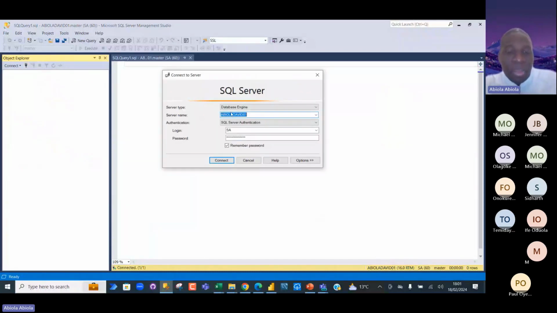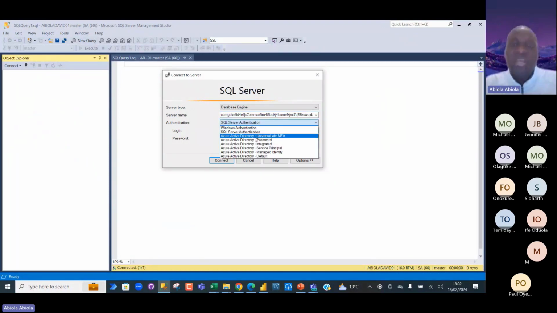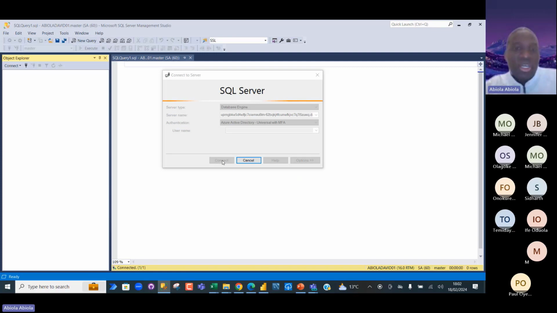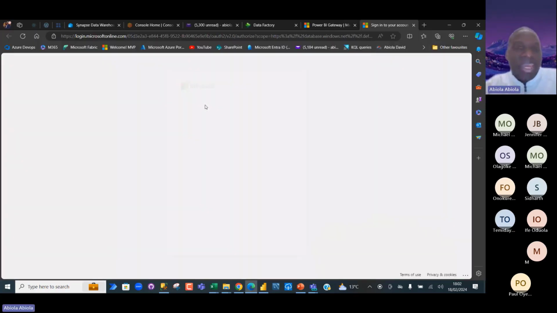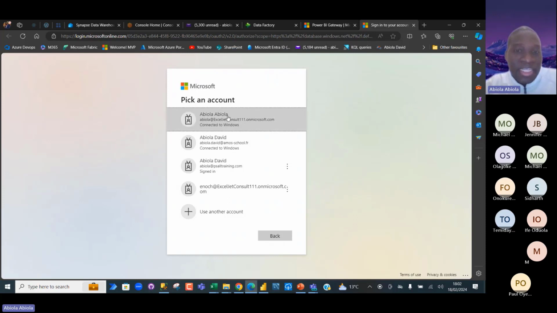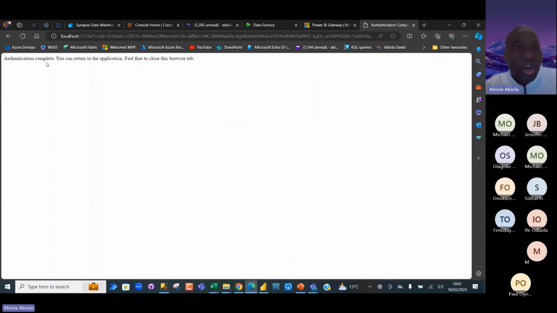So in the server name, I paste the string. And then for the authentication kind, we're going to use Azure Active Directory Universal with multi-factor authentication. And then I can specify the name of my account. I can even optionally ignore that and click on connect. Now, this is actually going to launch a URL that establishes the connection to the account. So I'm going to select this account, Abiola, and so on. So click on that. So you can see authentication complete. You can return to application. Feel free to close the window. So go ahead and close the window.